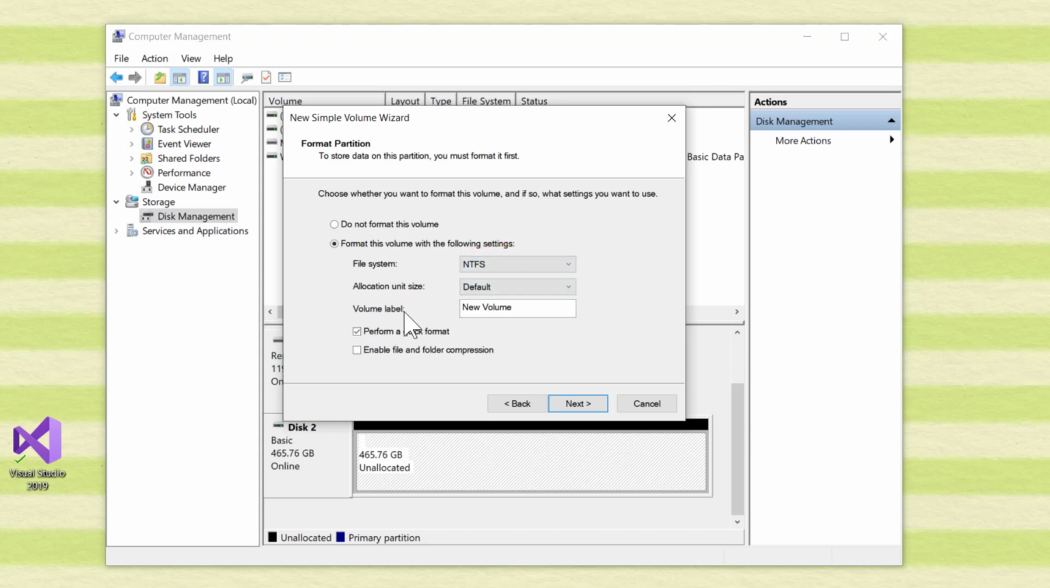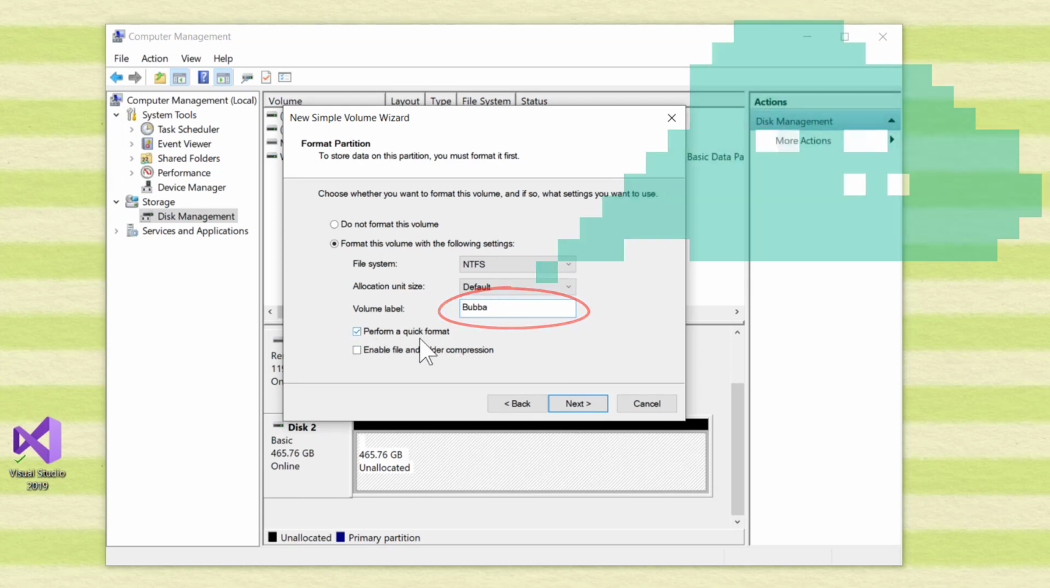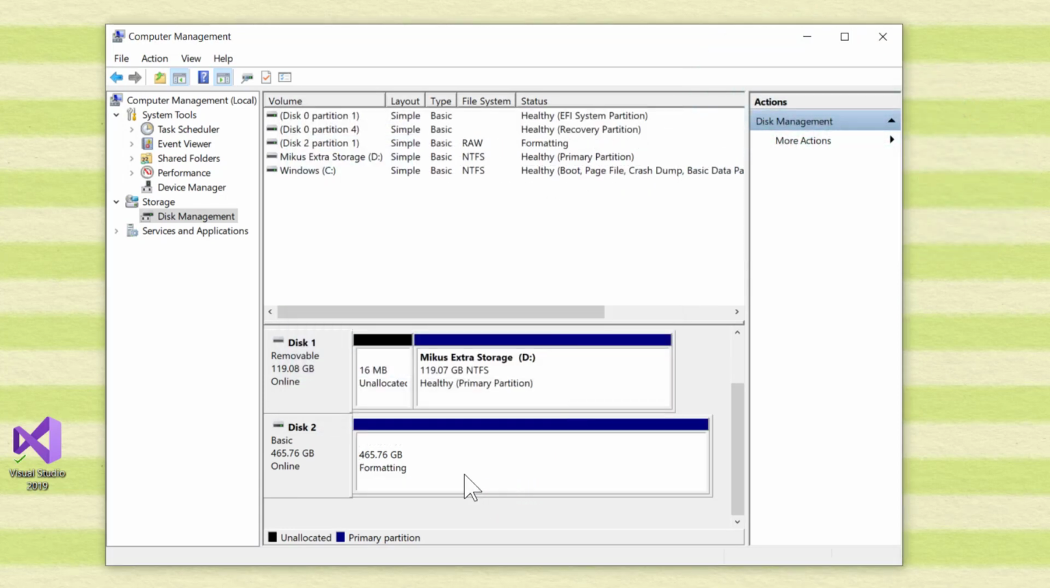And it's asking me for a volume label, and it has suggested new volume. Now, that's not very descriptive, so let's give this disk drive a better name. I'm going to call it Bubba. Yeah, Bubba's better. And I'm going to perform a quick format and hit Next and then Finish. And then after a few seconds, it should tell us this drive is formatted.